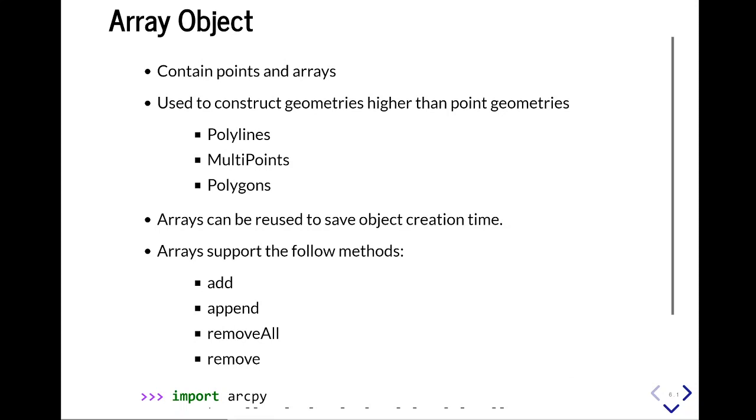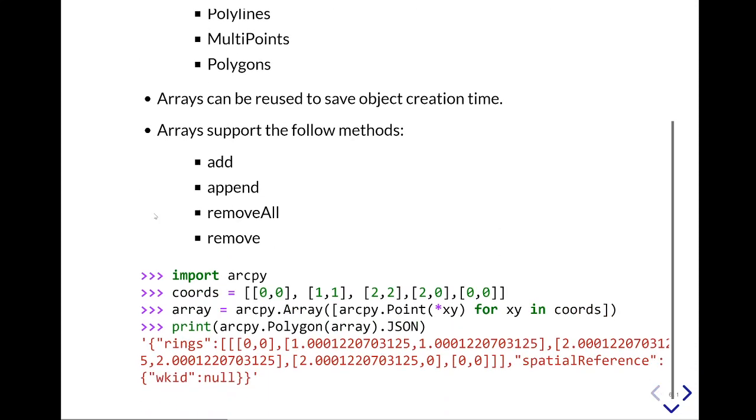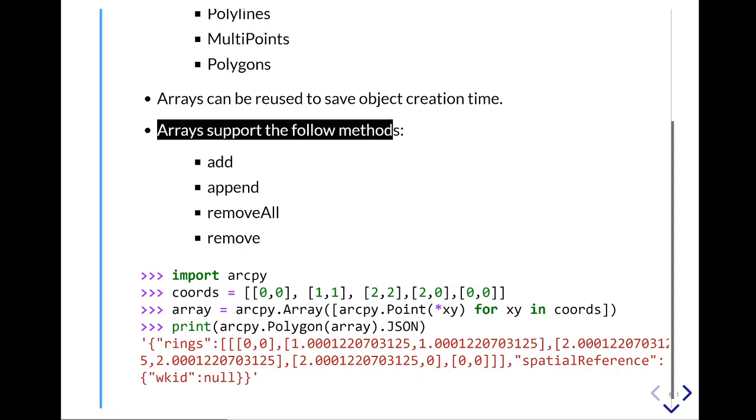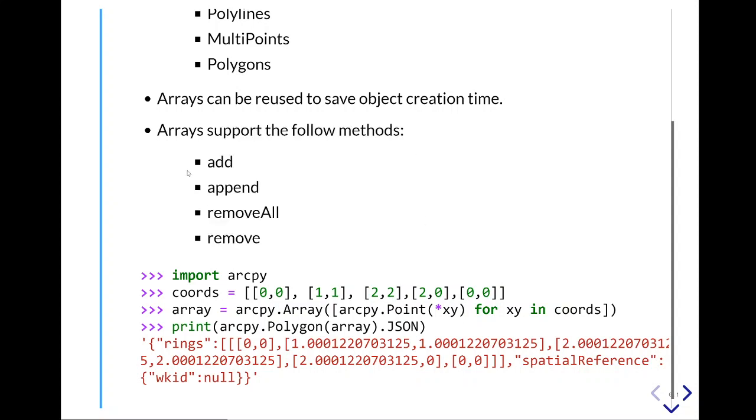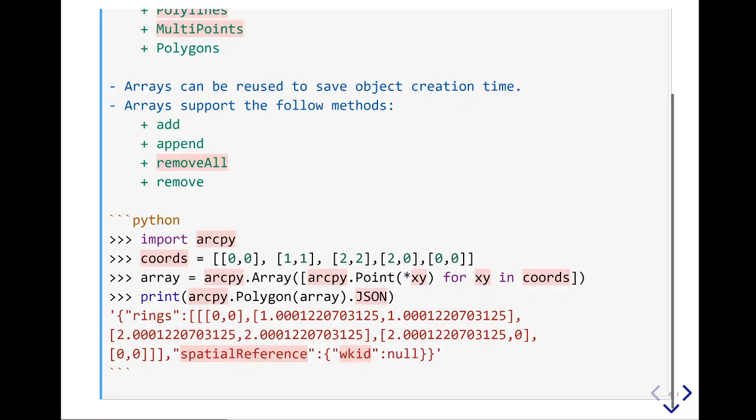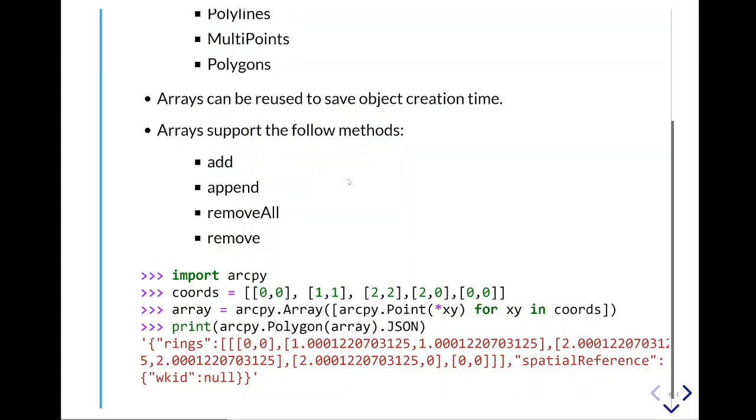The array object is basically a container that contains points, and we're going to use this for constructing our various geometry types. We're going to use them in polylines, polygons, and multipoints. We can reuse the object to save construction time. So the time it takes to construct the ArcPy array, it's faster to just clear the information that's in there and then re-add the information as we go along. So create it once, dump out the information when not needed, and put in new. And this can be shown in the various 4 functions that it supports. We can add a single point, we can append to the end, we can remove all the points, and we can just remove a single point.